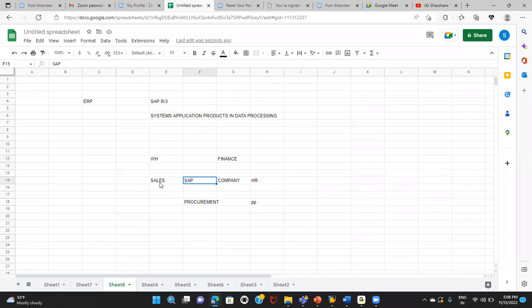The moment you start the transaction, it will be notified or updated to the different departments to start with whatever transactions they require. That is the reason SAP became very famous, because it is integrated with all the departments. Each and every department in a company has been divided as a module in SAP. For example, the sales department in SAP is called the Sales and Distribution module. In the same way, procurement is called Materials Management.